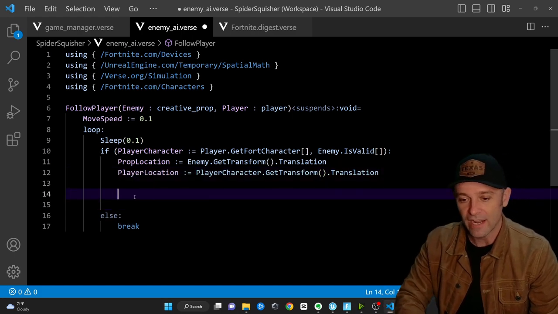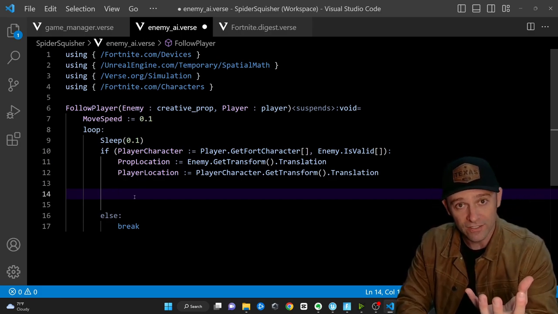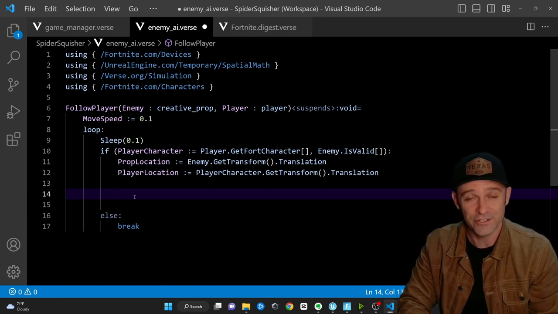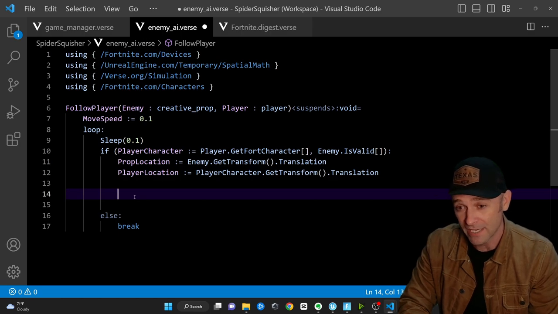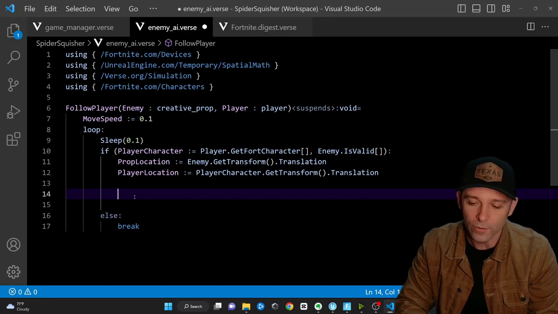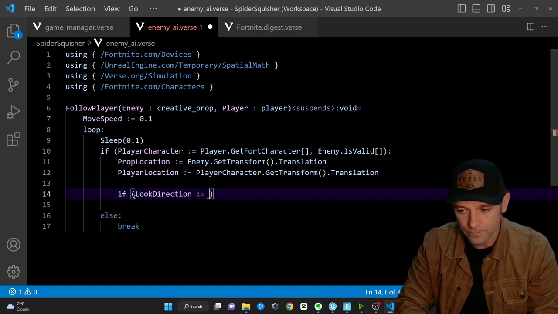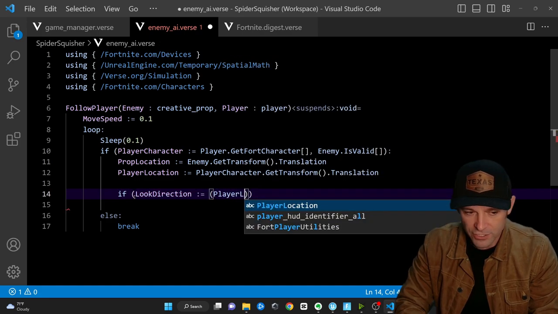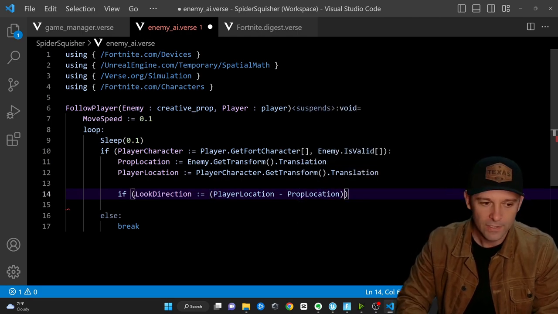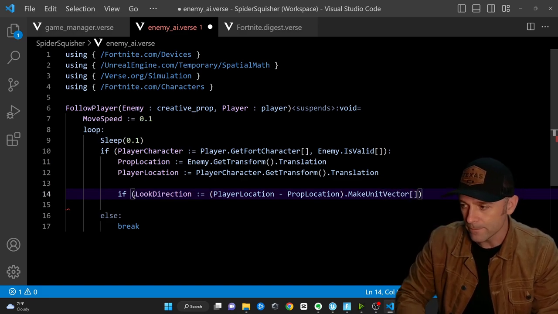Now we're gonna do some math here. And if you don't want to understand this math, the math to look at a player or to look at an object and to move to the object, that's fine. You could just use this script if you want. This is pretty complicated stuff. It was complicated even for me. But I'm showing you how it works because it's important to know. Look direction colon equals player location minus prop location dot MakeUnitVector. Let me explain this right here, okay?